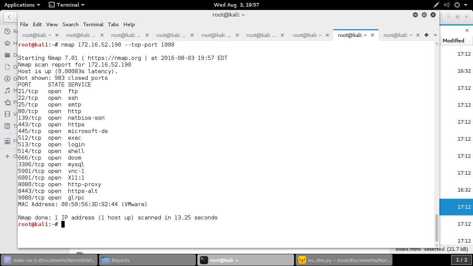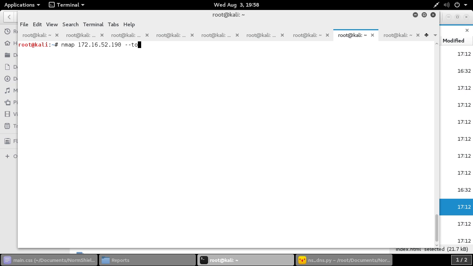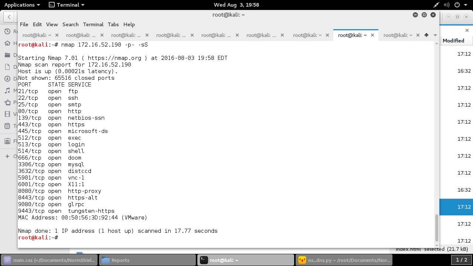I only scanned 1,000 ports, but I would like to scan all ports. How can I do that? There's an easy way. If you say only -p- this way, it's going to scan all ports. If you scan 65,000 different ports, you have to wait for that. And this is only a single machine, by the way. It's going to take approximately 1 minute. If you run this for, let's say, a C-class IP range, it's going to take a lot of time.